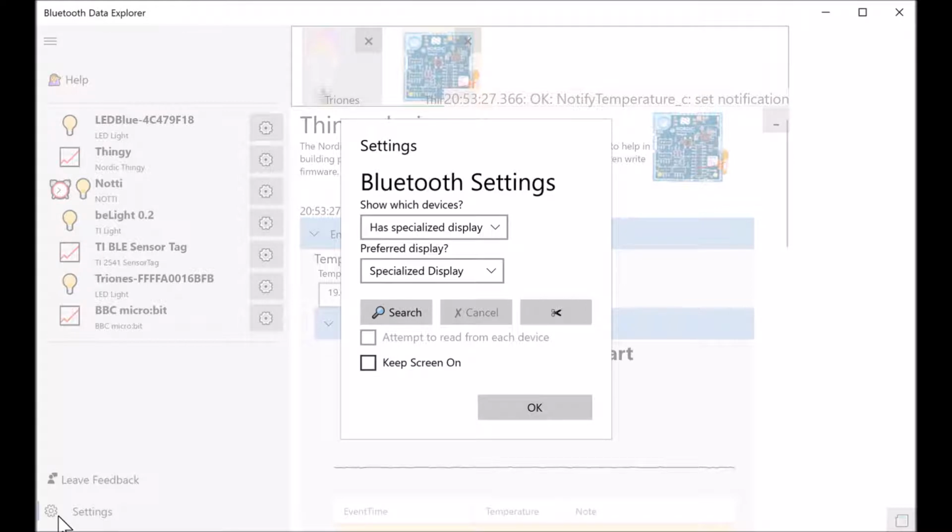When the app starts, it will search for all the known devices in the area right then and there, and then it'll stop searching. If you want to search again, hit search again. This is on the settings, and then hit search, and it'll start a new search. Keep the screen on is useful for when you want to examine data for a long period of time, like an entire day. Well, when the screen goes off, the Bluetooth stops too. So this lets you keep the screen on.